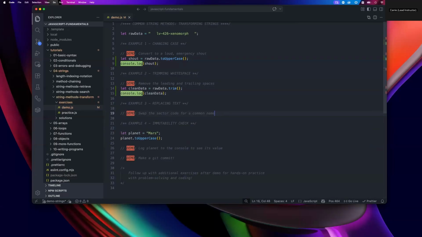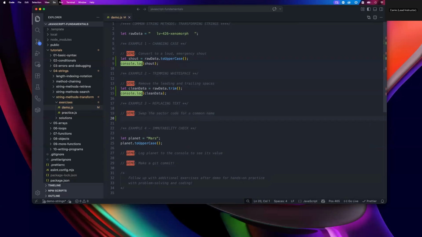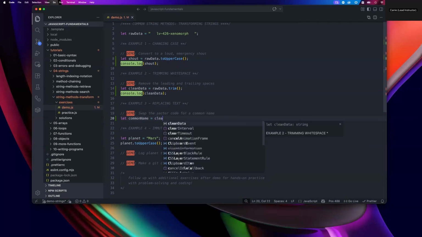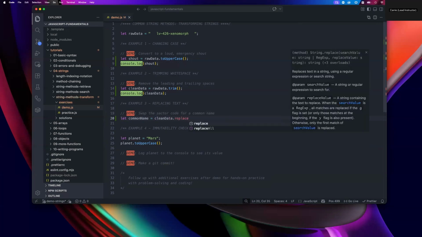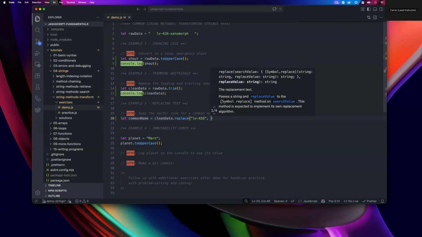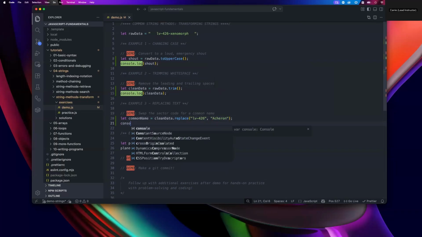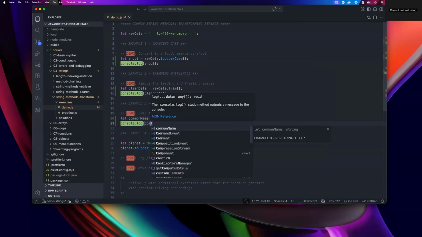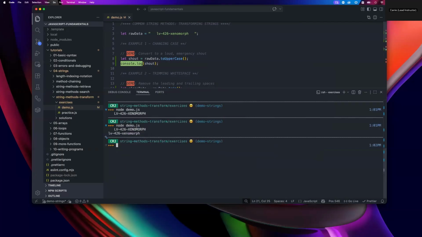The next one is for replacing text within the string. I'm going to create a new variable since I can't actually change the original string. And let's use replace. This takes two arguments. The first one is the part that you want to replace, and the second one is what you want to replace it with. Let's log it. And we see our new string with LV-426 replaced.